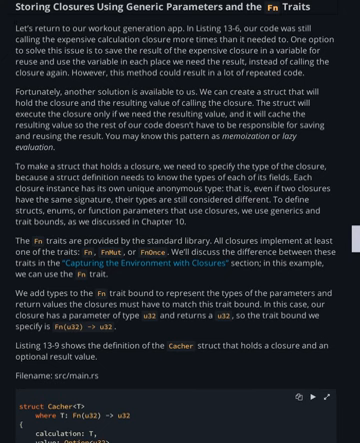You may know this pattern as memoization or lazy evaluation. To make a struct that holds a closure, we need to specify the type of the closure, because a struct definition needs to know the types of each of its fields.